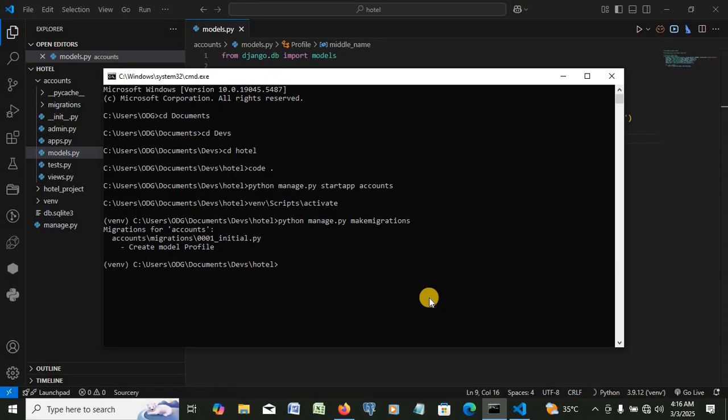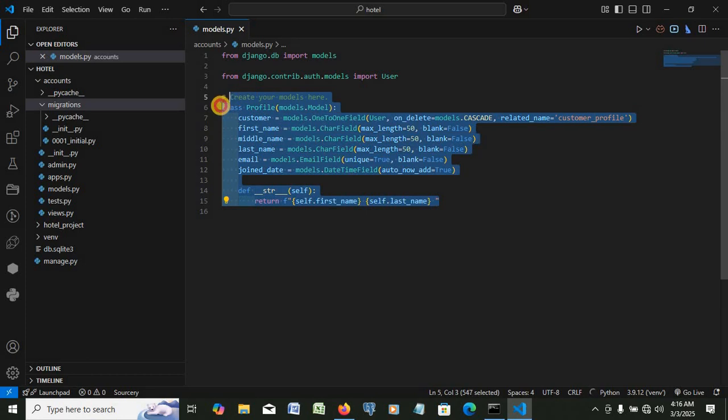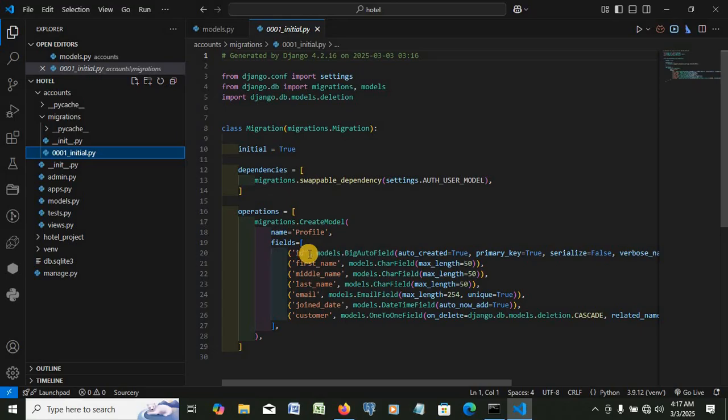This makemigrations command will make sure that the profile model we have created, all the table columns and the headers, are being packed into this migration file and this migration folder. And then you look at the initial migration, that is the initial setting of this profile. You can see the ID has been created, the first name, the middle name, the last name, everything is here.